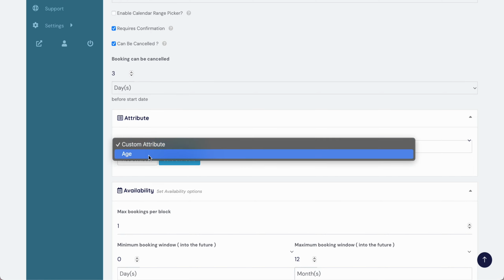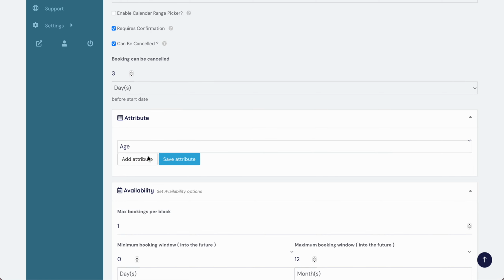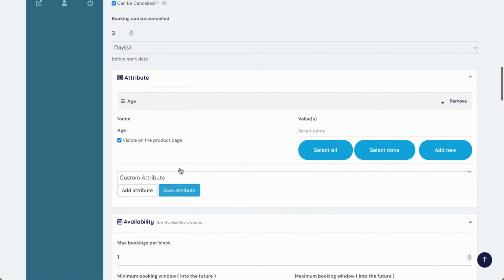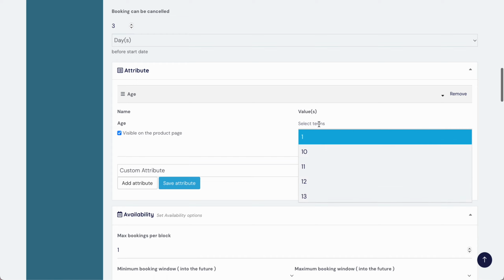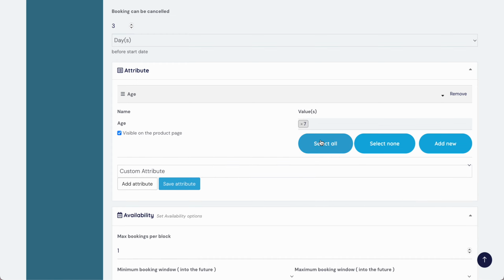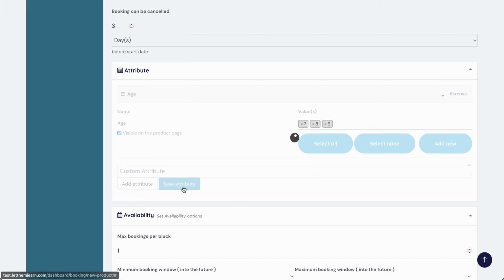Attributes are always important because, again, we're also going to be allowing people to sort by that. So I'm going to add age, and I'm going to work with, let's say, 7, 8, and 9-year-olds is who I'm going to be tutoring. So I'm going to go ahead and save that.